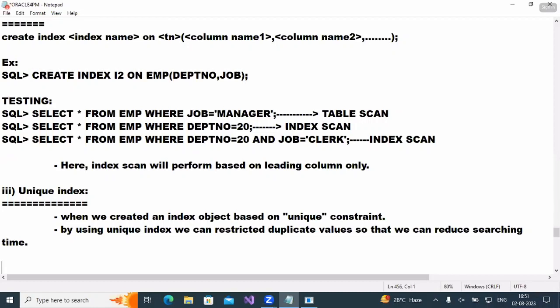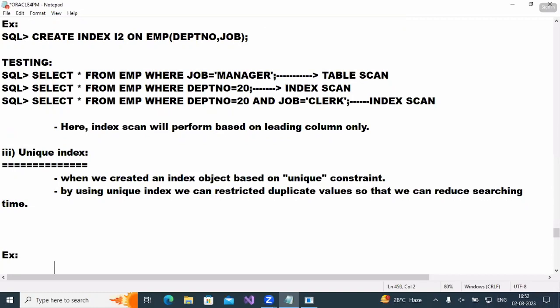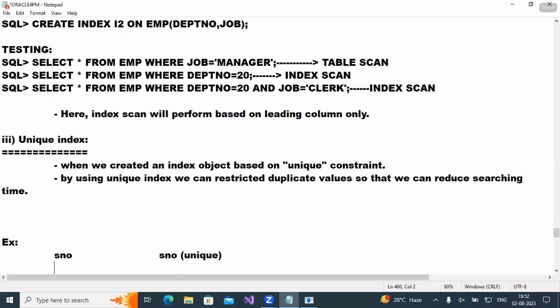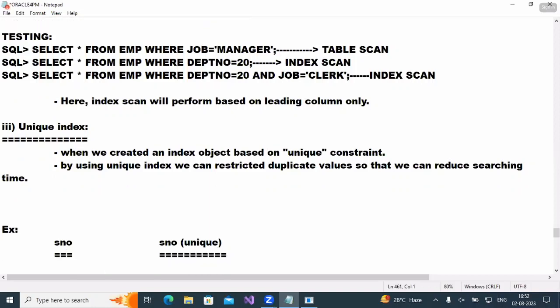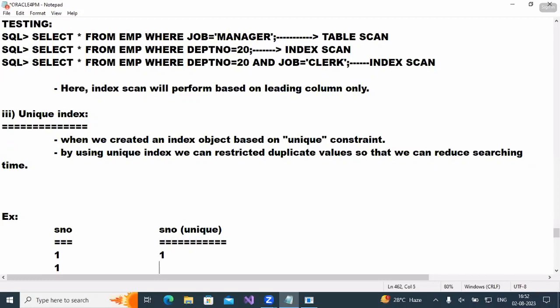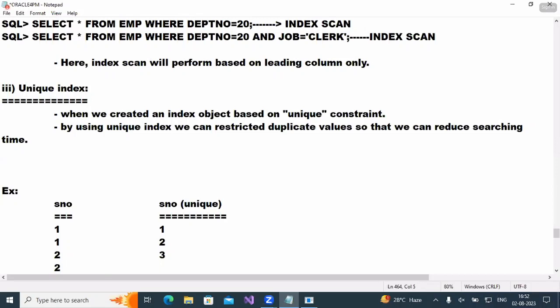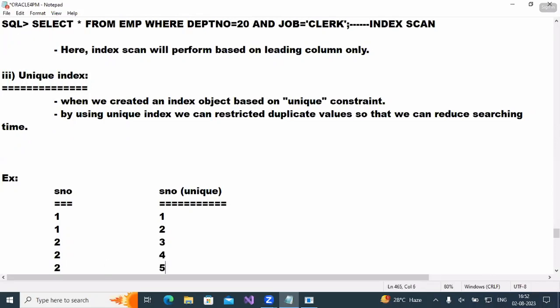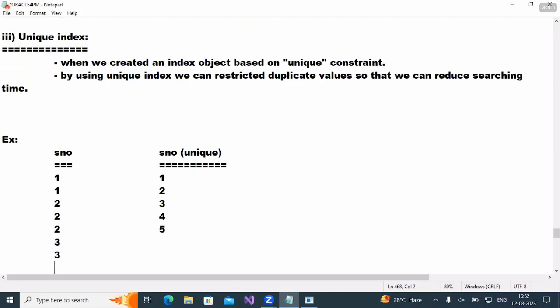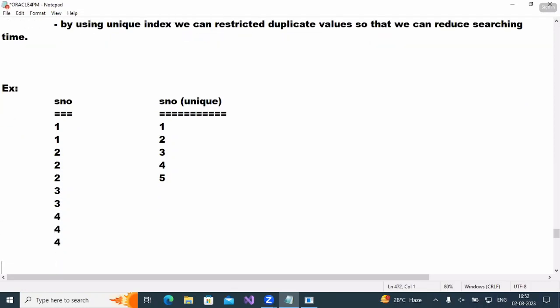Okay, for example, just observe. Suppose you created a serial number column. One serial number column has no unique constraint, and one serial number column has a unique constraint. What is the advantage here? One, and here also one. One, two, two, three, two, four, two, five, three, three, four, four, four, five, and five.